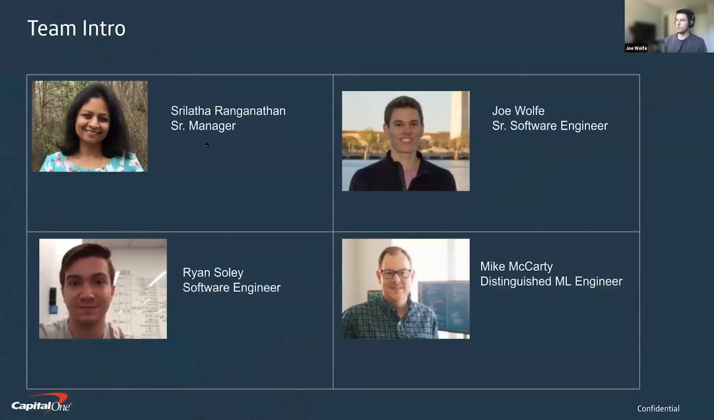And so a quick team intro. I'm Joe Wolfe, and also presenting today is Ryan Soley. We're both software engineers at Capital One under the Center for Machine Learning organization, specifically on ML tools, where we build tools for the machine learning use cases within the company. And as part of our work, we developed Rubicon ML, and that's what we're diving into today.